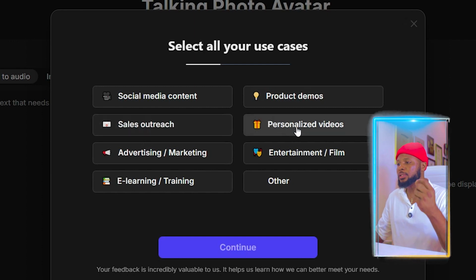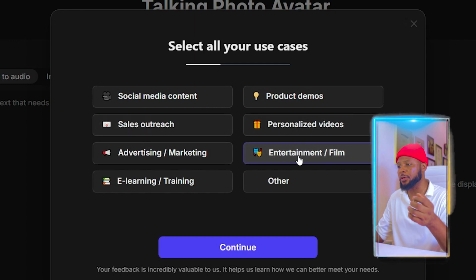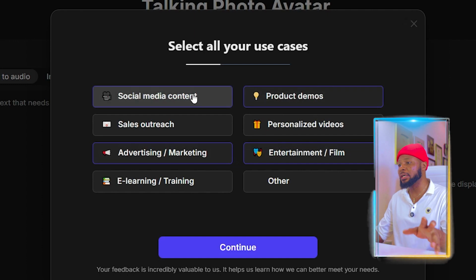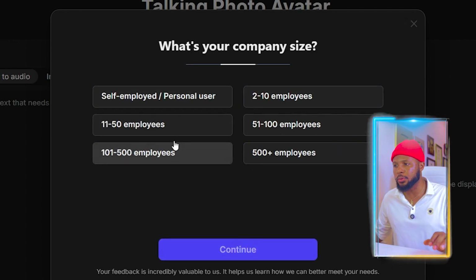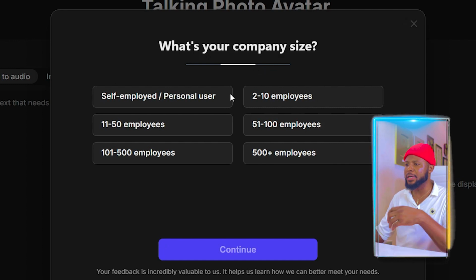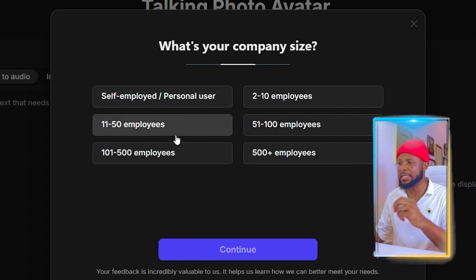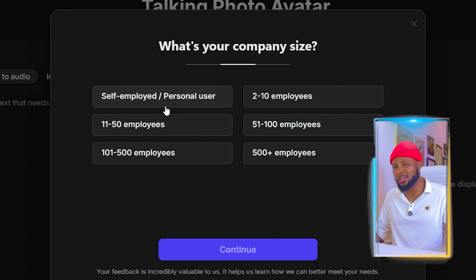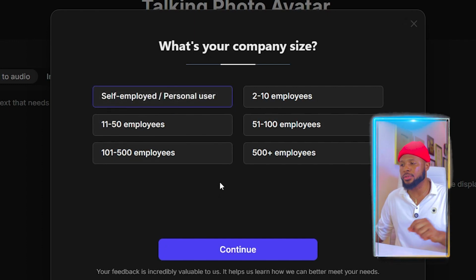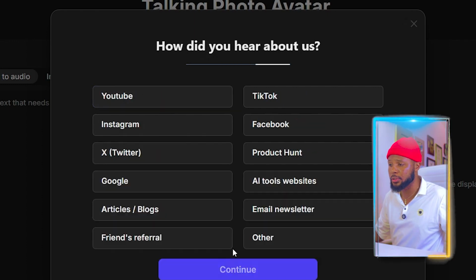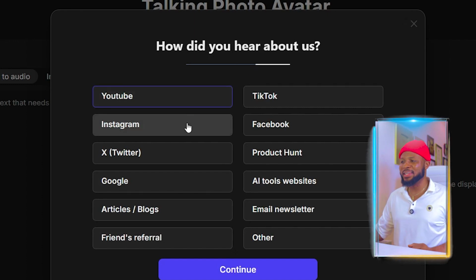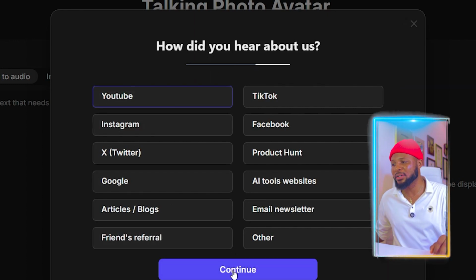So here we want it to be entertainment/film, advertising and marketing, product demos, social media content, and then you click on continue. And then here, what's your company size? So if you're self-employed, if you have 11 to 50 employees, if you have 2 to 10 employees, it's all up to you. So we're just going to go ahead and click on self-employed personal user, and we're going to click on continue. And how did you hear about us? Of course, on YouTube. And you click on YouTube and you're going to click on continue.